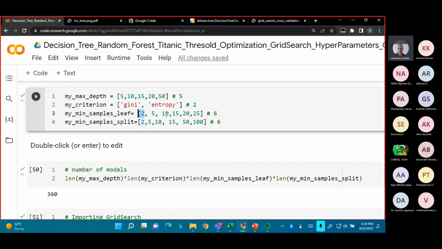So you can have a leaf which has only 2 members, minimum of 2 members. They can have more, minimum of 5 members, minimum of 10 members, 15, 20, and 25 members, right? So that way I know exactly which setting is going to work the best, right? So that's good. We've just covered 3 parameters. The last one is min sample split. What does that mean? Again, look at the dictionary there and tell me.